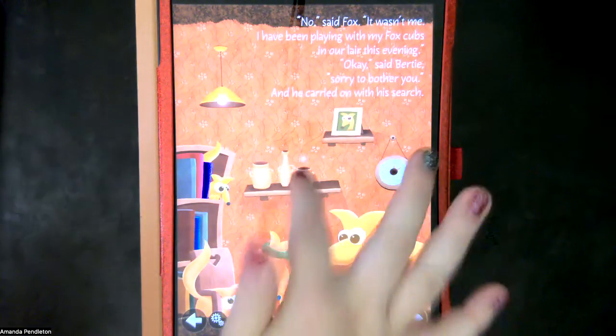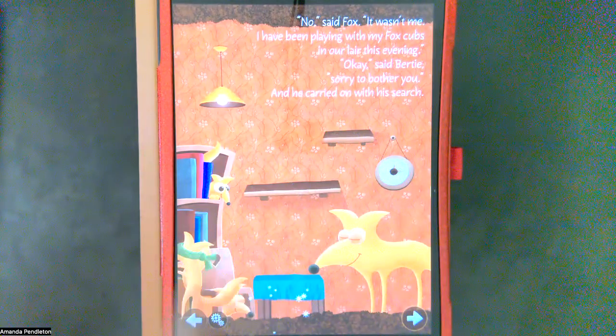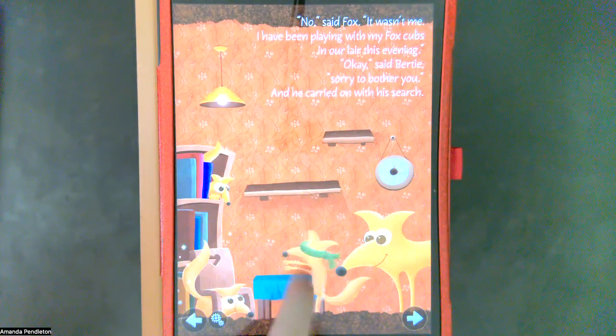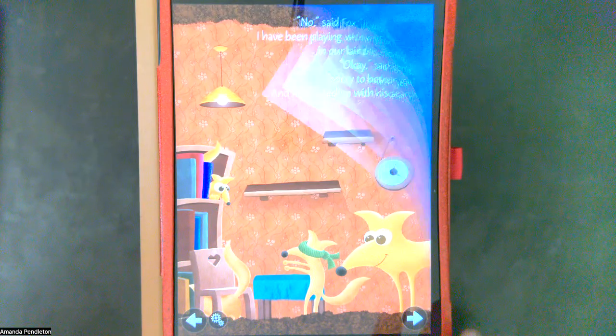I can drop items and break them. Kind of has a fun sound to it. I can move the foxes around on the page. Okay. They'll make little noises. So again, very interactive.